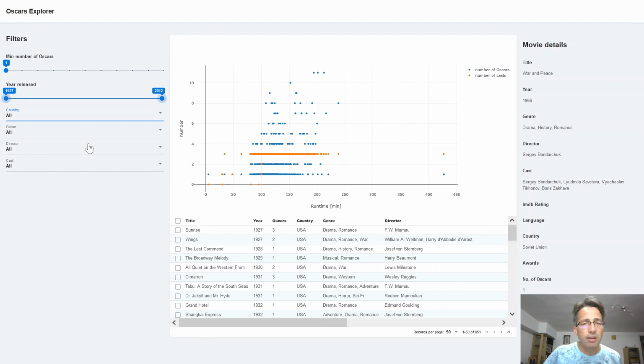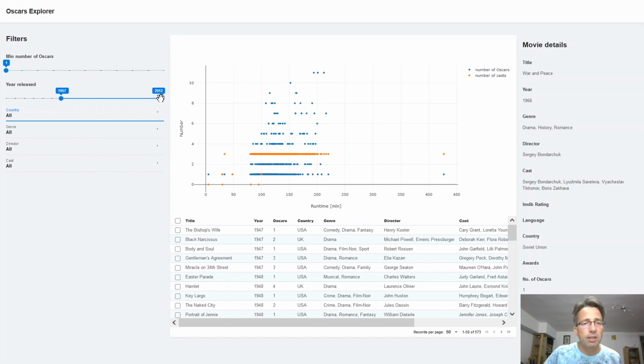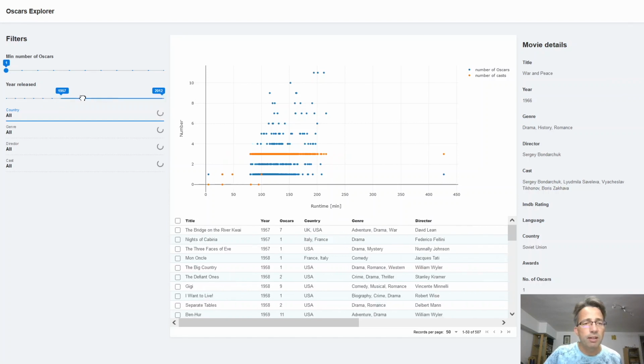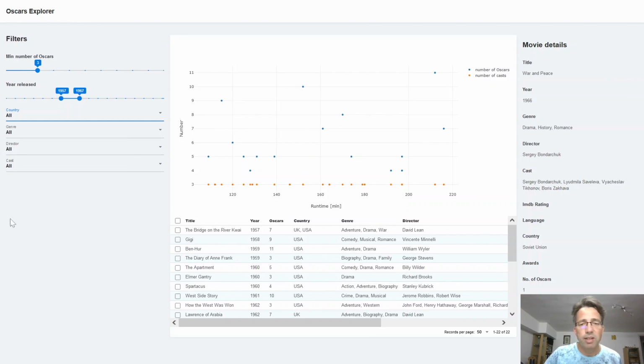So we can choose here the years where we are interested in, and as soon as we change any field here, it will react and reduce the data set. Or if we want to have less Oscars, then of course we have less Oscars.